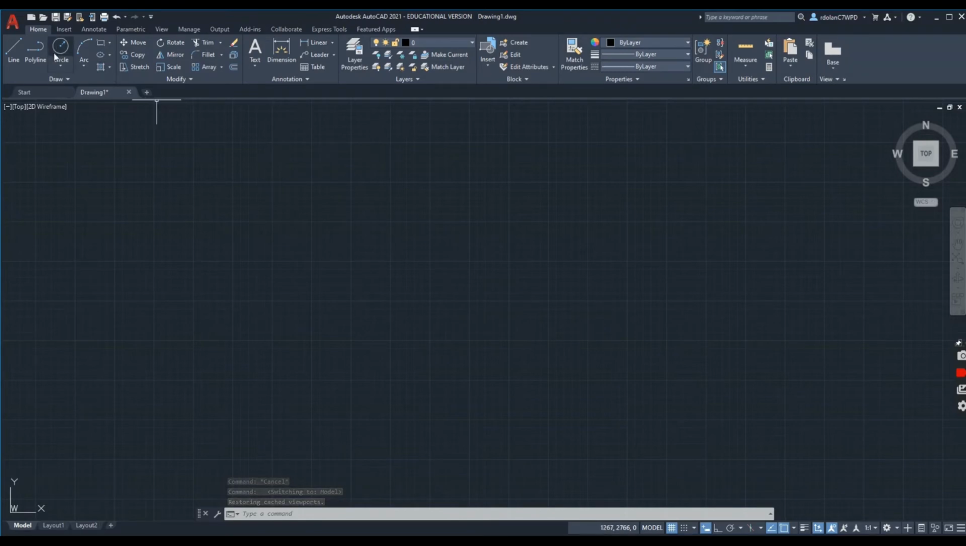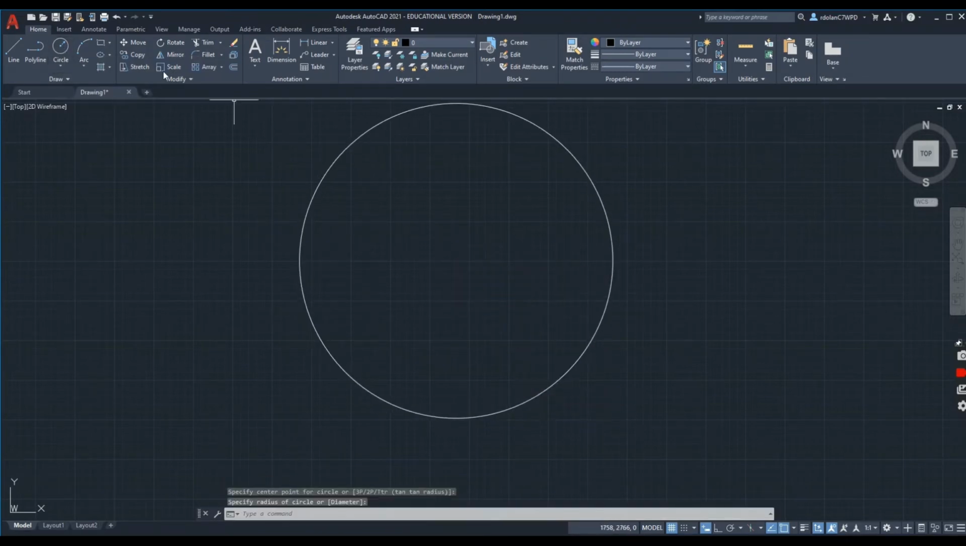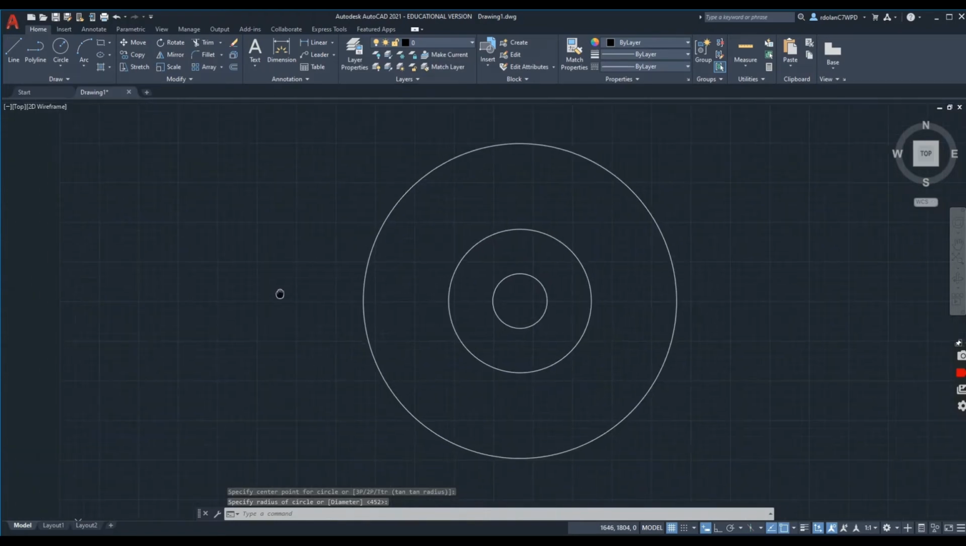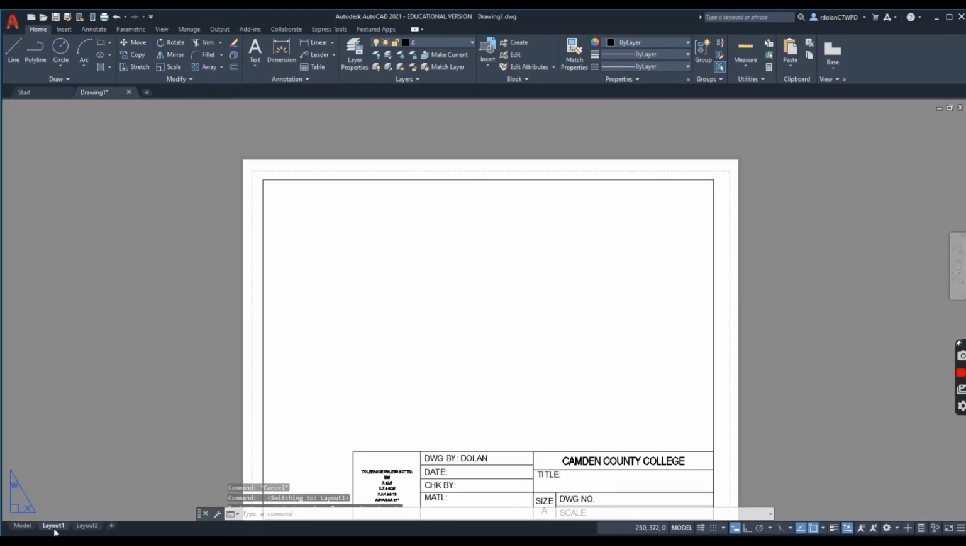Alright, I'm going to draw my drawing, whatever it is, and whatever size it is, I don't really care. Let's say this is it right here. I don't know what size it is, I don't care. Once my drawing is completely finished, I then go to layout.